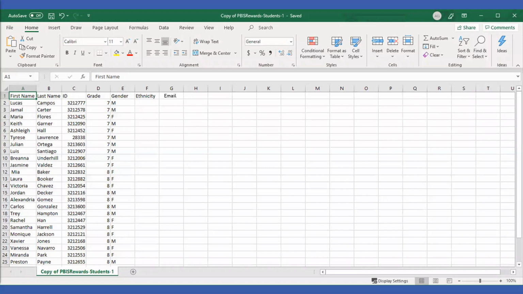Like I said, a lot of times with your SIS, you can do an export to easily get this information and then just copy and paste it into the template formatted the correct way. This file needs to be saved as a CSV to your computer.